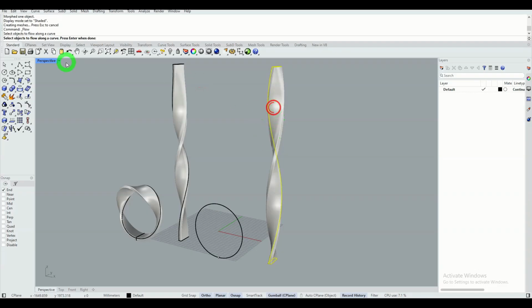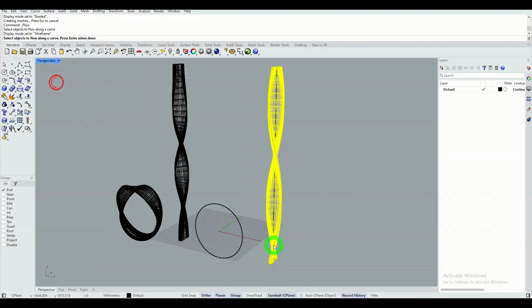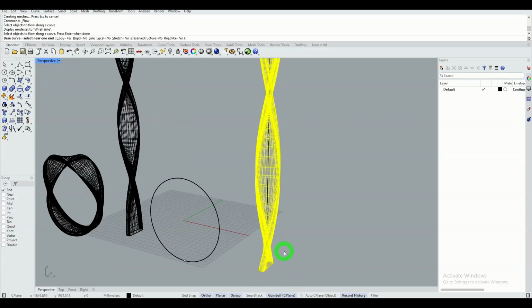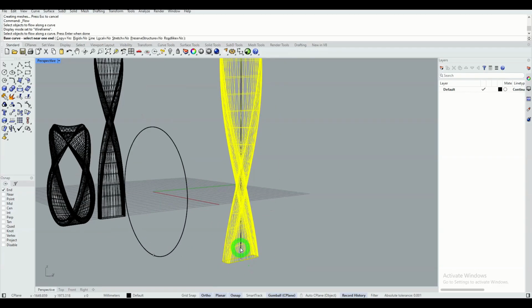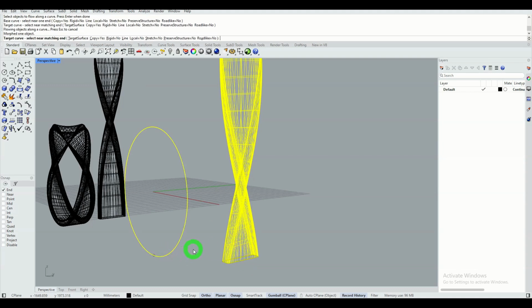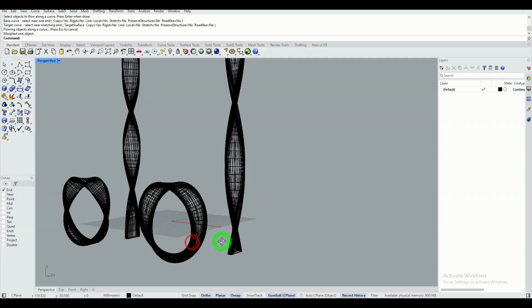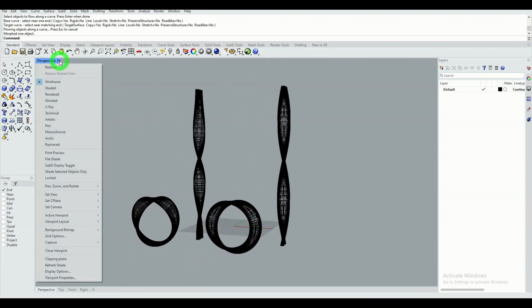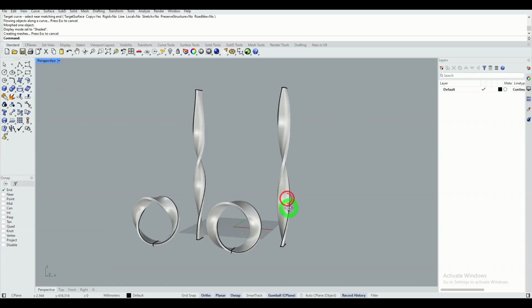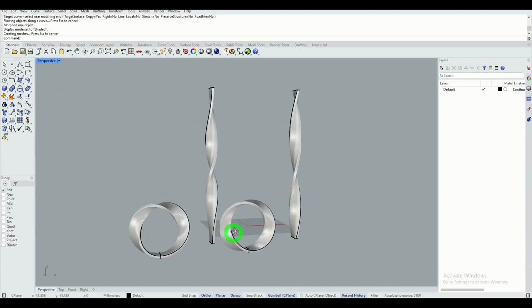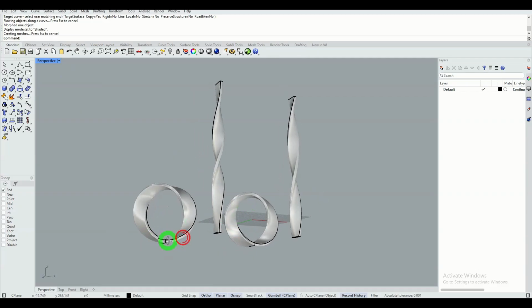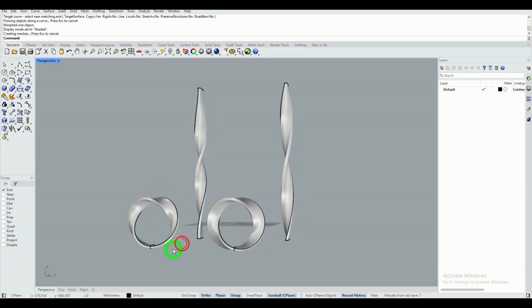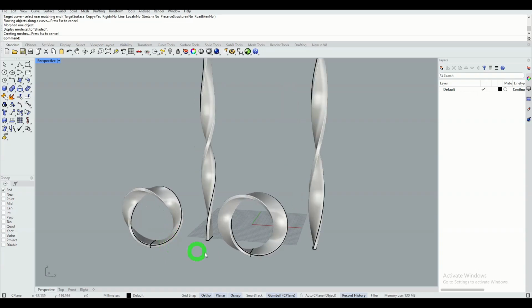This object, I switch to wireframe for clarity. This is the base curve, and this is still the destination curve. You can appreciate the difference between the two objects. It's more visible directly on the bracelet.